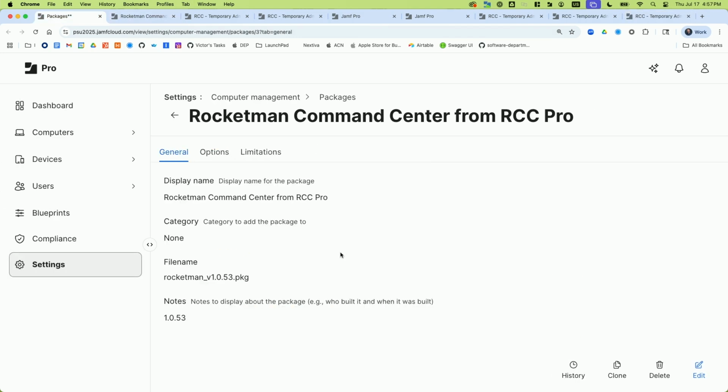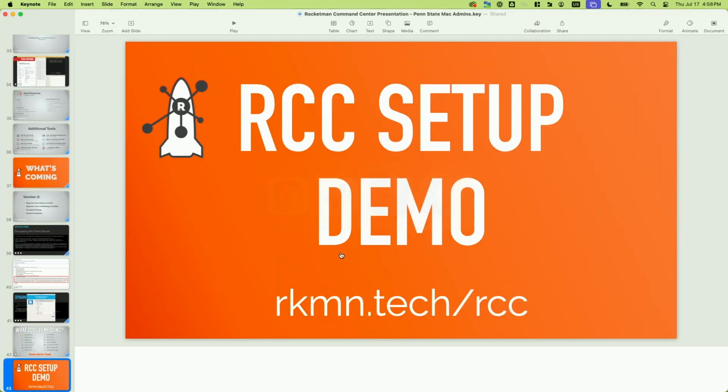All right, so as you can see here, you upload your package. We're going to start with temporary admin, one of the tools inside of RCC. The assumption here is you already have the package on your server and some policy already deploying that to your devices. You can download this package from the wiki or from our GitHub page, rkmn.tech/RCC.